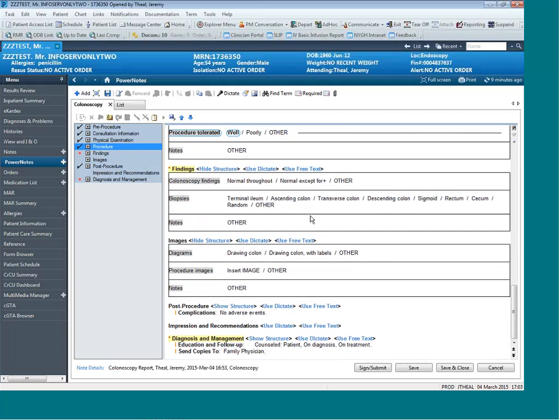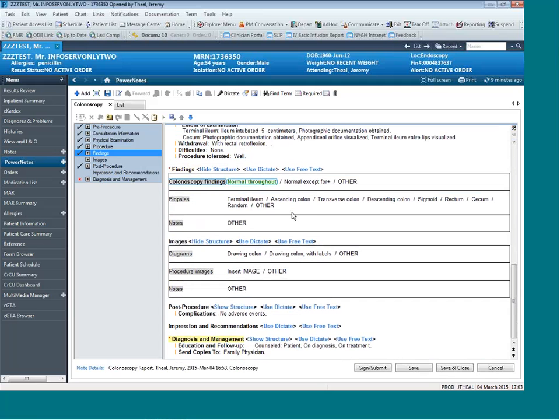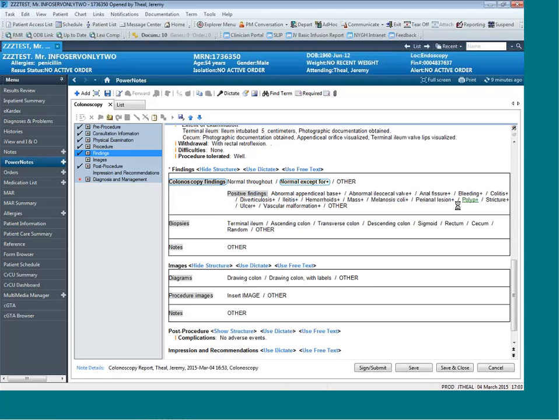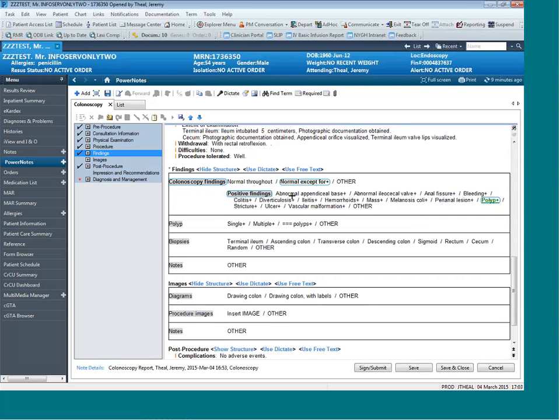And then in terms of findings on the colonoscopy, we've got an option for normal throughout, which makes it very fast to document a normal colonoscopy. Basically, you're finished as soon as you click that. But if there were any abnormalities, you can add them. In this case, I'm going to say that I found a single polyp. There are many different positive findings here, and they're categorized alphabetically for the physician to be easily able to find.